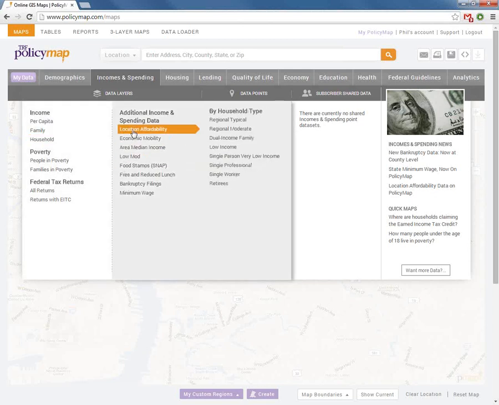And then there are also some other variables related to spending. So that's why I put income and spending. So things like free reduced lunch, minimum wage, low mod calculations that we do in-house, as well as I can show you the low mod calculations that are done at the federal level for different agencies.